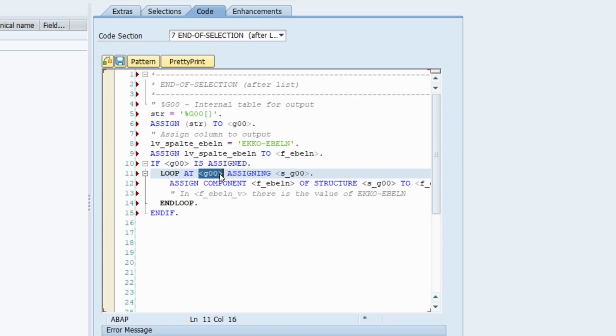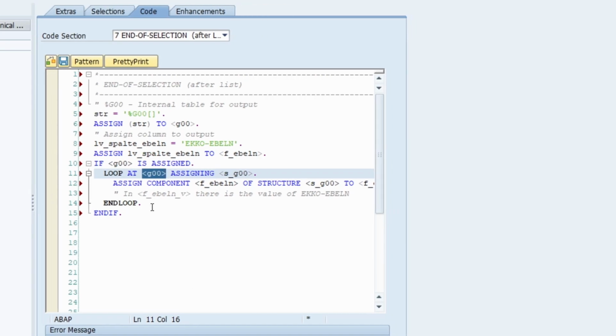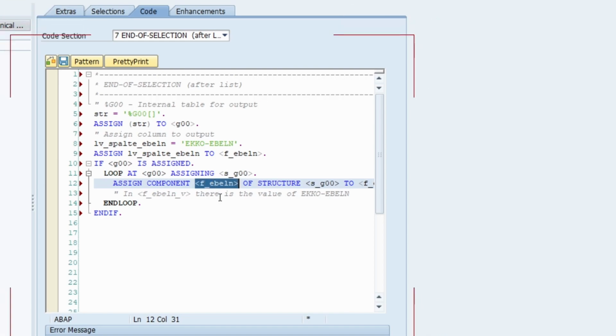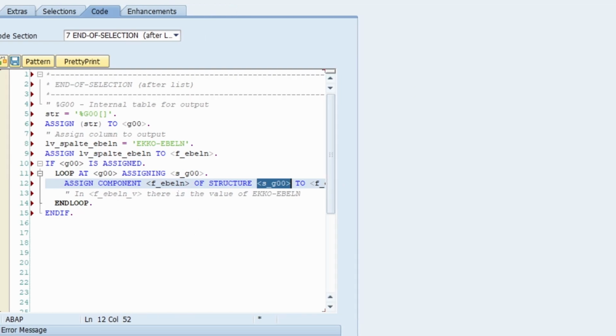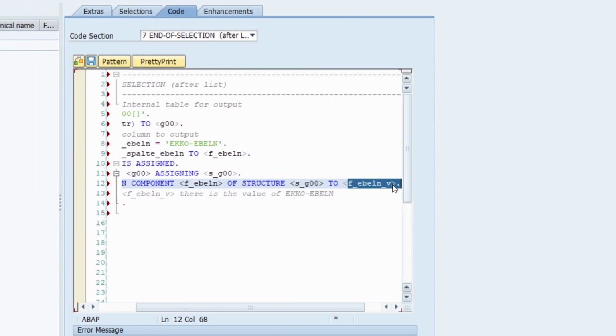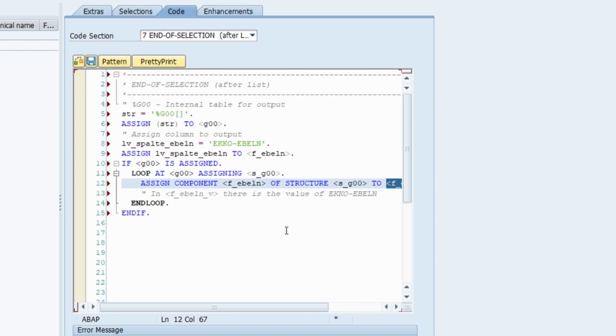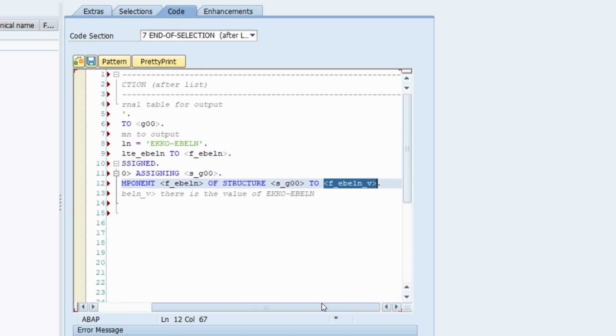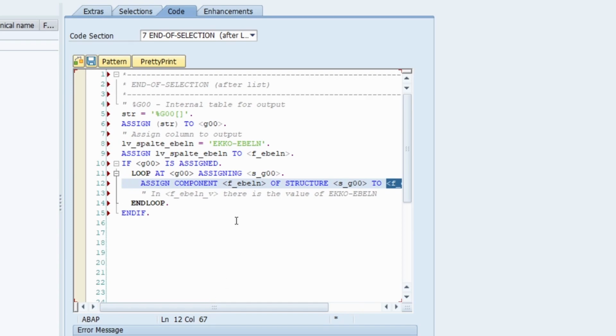loop over the output, and then I will assign the component of the ebon to the structure. I tried to make it a little bit bigger, okay, not possible right now. I try to save it to the field symbol of the value of the ebon, so the purchase order number. And here it's important to know that directly you have the value of this field, the purchase order number, and then you can make any changes right now.